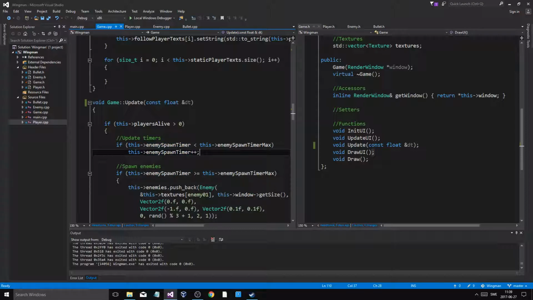That's why we've got to scale it with dt, so we get the same effect no matter what frame rate we're at. So now that we have dt, for example with the enemy spawn timer, we're adding it plus 1. Instead of doing that, we're going to add 1 and multiply it with dt. So this is going to give us something.